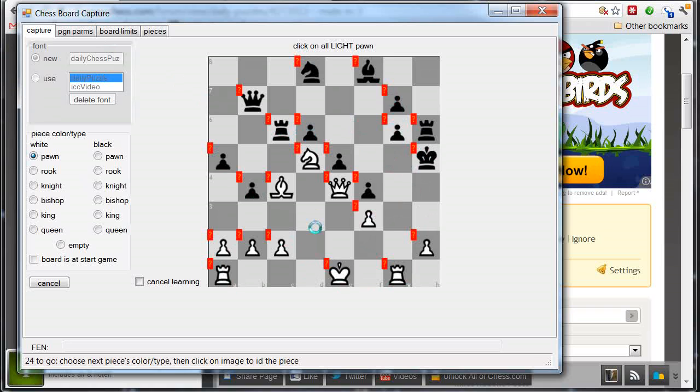Now, before the program has actually learned the font, you're going to have to tell the program what the pieces are. You do that by using these buttons over here, and I found it best to start with the white pieces and just go through all the various piece types. So you start off with a white pawn, click on this button, and then start clicking on the white pawns.